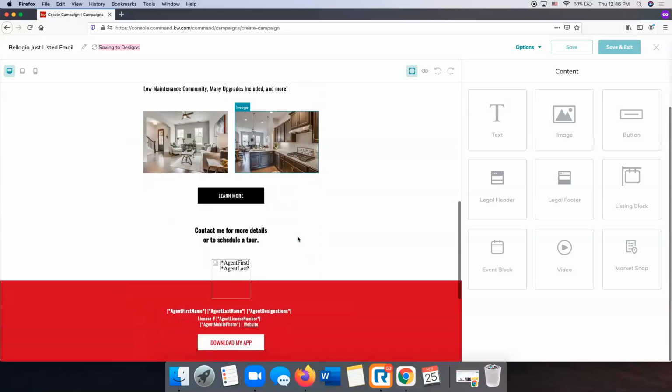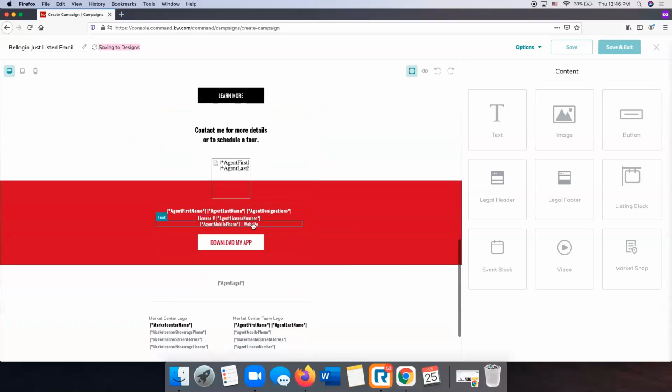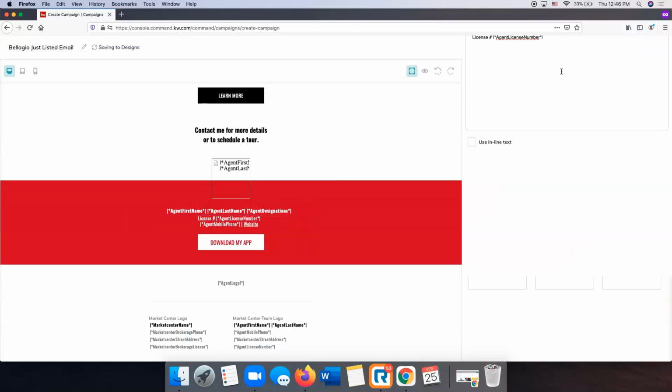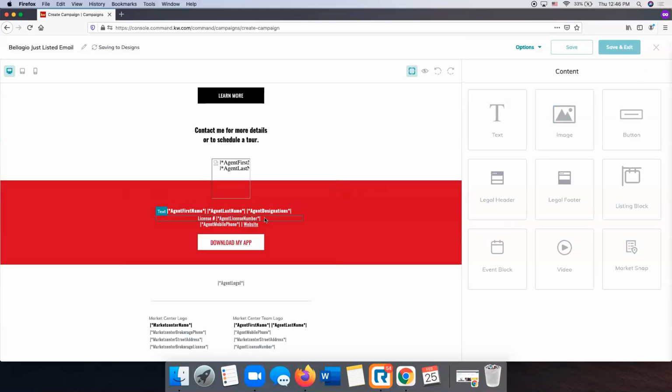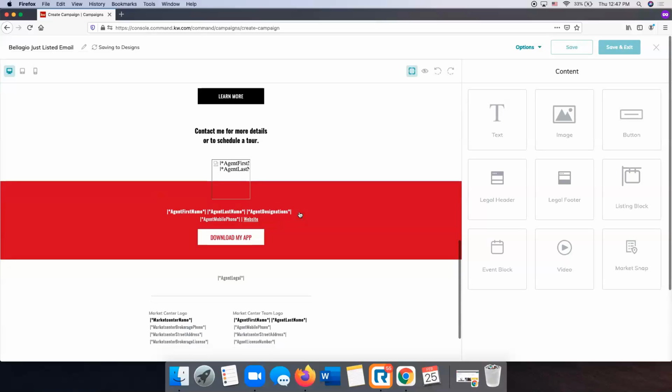So what I'm going to do is I'm going to scroll down and look for that agent license number. It's right here. And since I don't have an agent license number in the marketing profile, because Scott's not an agent, I need to remove this from the email. So let's see, actually, I should be able to just delete, no, okay, yeah, I can delete this one specifically. So if you get an error like that, you either need to add it in or remove it. So I'm going to go ahead and remove this.